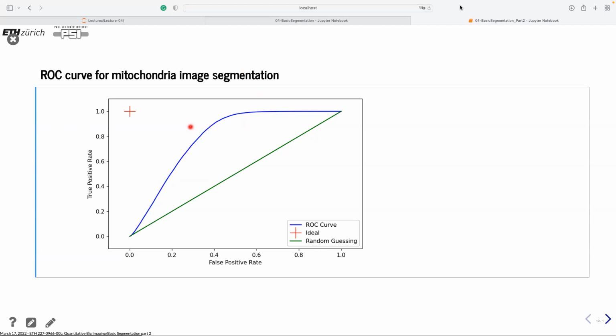If you're setting up a system, you have to decide what is more dangerous or damaging: having too few true positives, or too many false classifications. And here you can also see that we are clearly better in this segmentation than just random guessing. And that's good. If you would get an ROC curve that is below random guessing, it's time to reconsider and redesign your segmentation method.